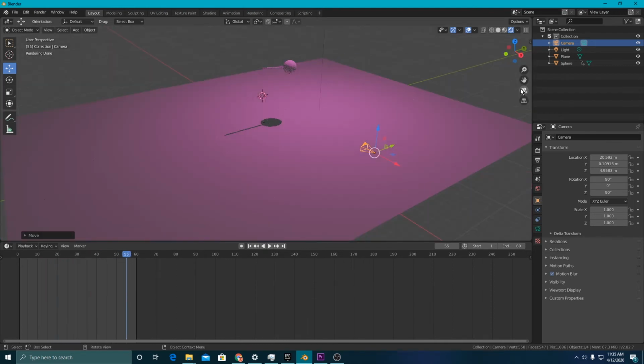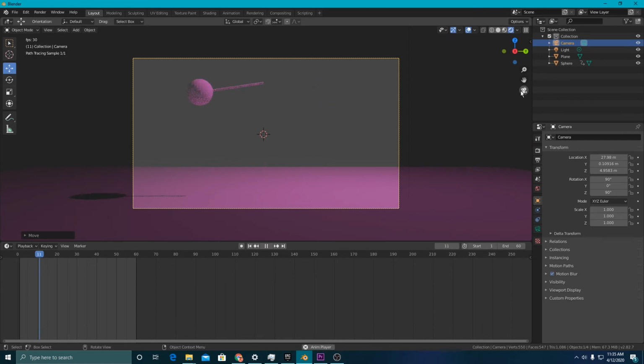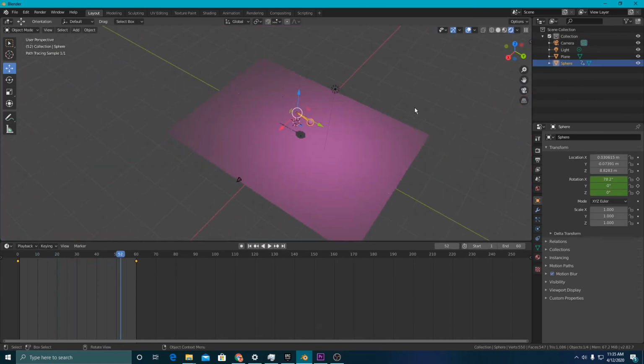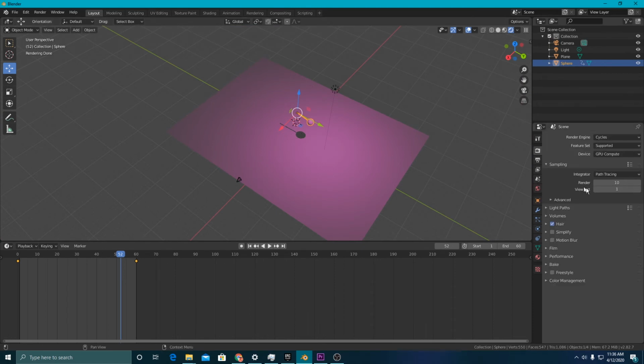That captures the ball, but it doesn't capture the shadow. I'll move it back a bit more. That looks pretty good. Now, all I need to do is get all of these settings how I want them to be.